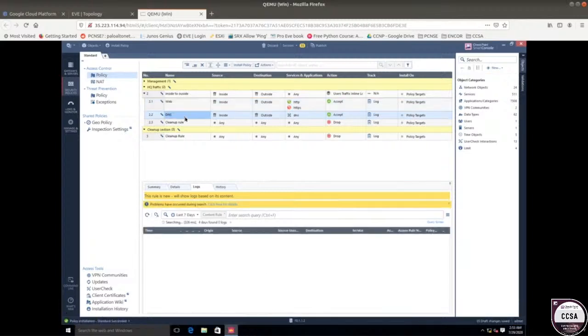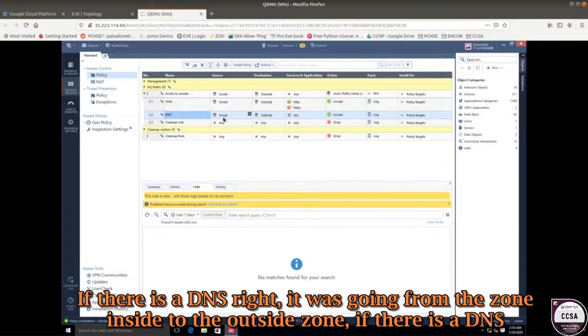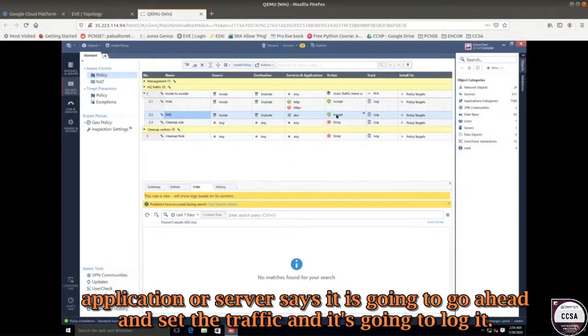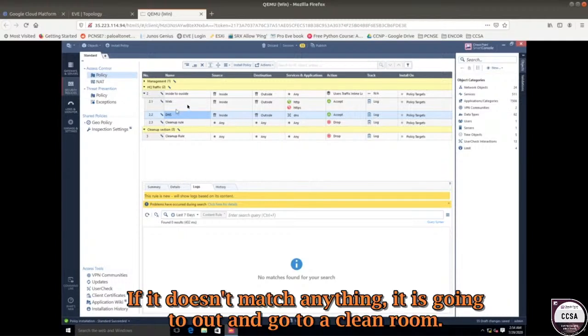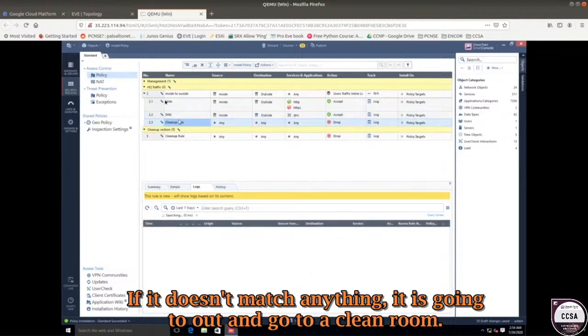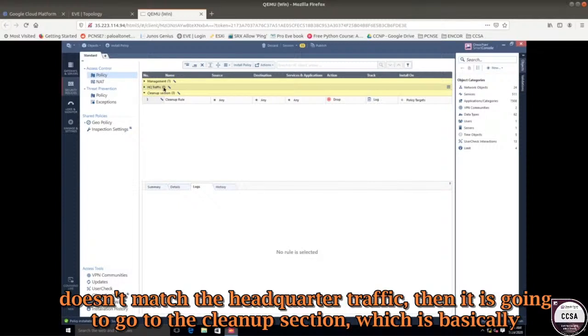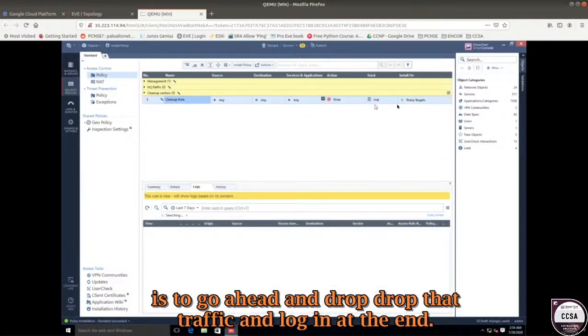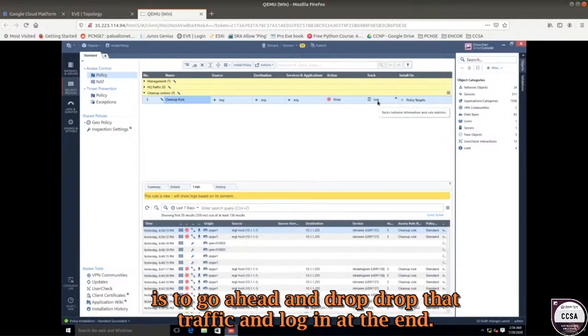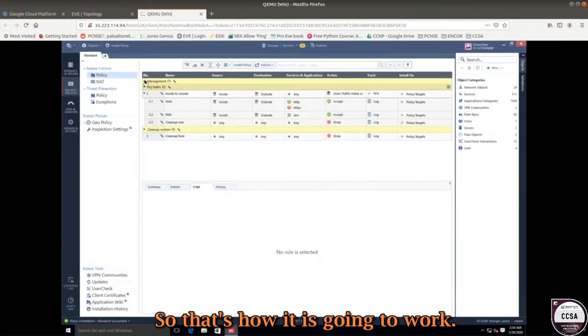Also, if it is a DNS, right? If it's going from the inside zone to the outside zone, if it is a DNS application or service, it is going to go ahead and accept the traffic, and it's going to log it. If it doesn't match anything, it is going to go ahead and go to the cleanup rule. Now, if it doesn't match the management section or the management policy, or if it doesn't match the headquarter traffic, then it is going to go to the cleanup section, which is basically to go ahead and drop that traffic and log it at the end. So that's how it is going to work.